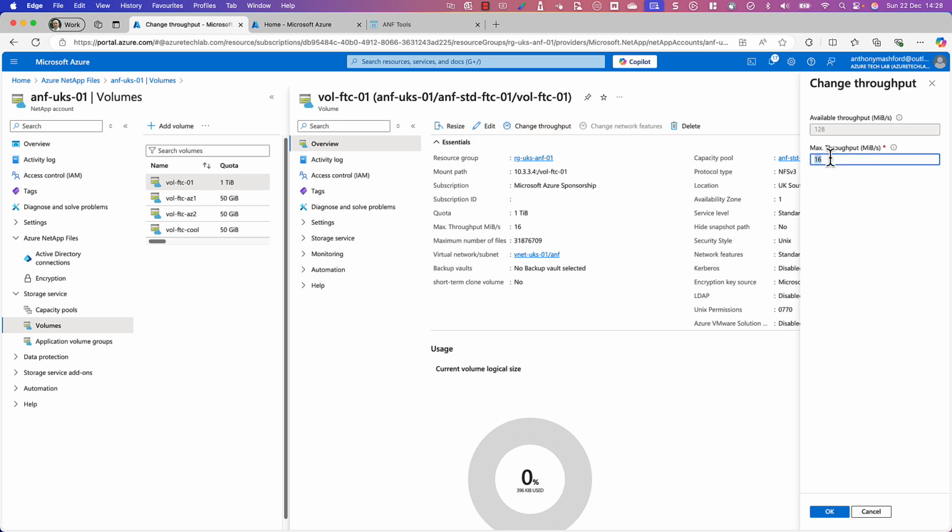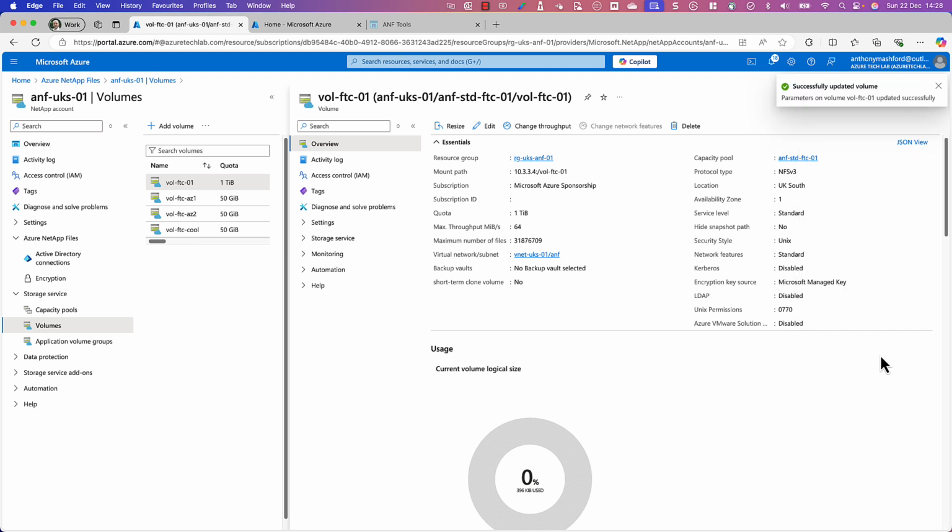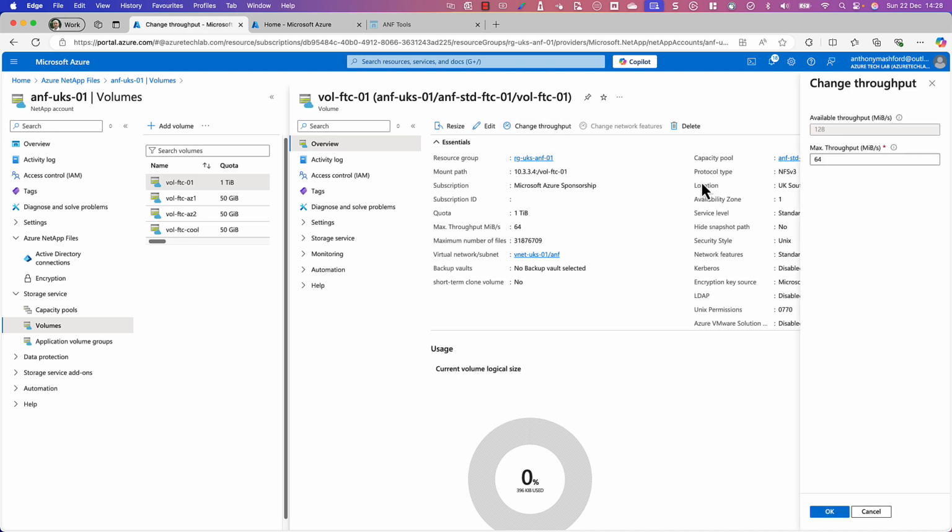16 megabytes of throughput currently assigned. Now, let's say I need a bit more. Let's up that now to 64. So I've now granted that volume the ability to use 64 megabytes of throughput. As simple as that. Now, say after the login storm has tailed off, we're back to a more steady state of working. I can then simply come back in, change my throughput, and reduce it back down to the original 16 meg. It's as simple as that.